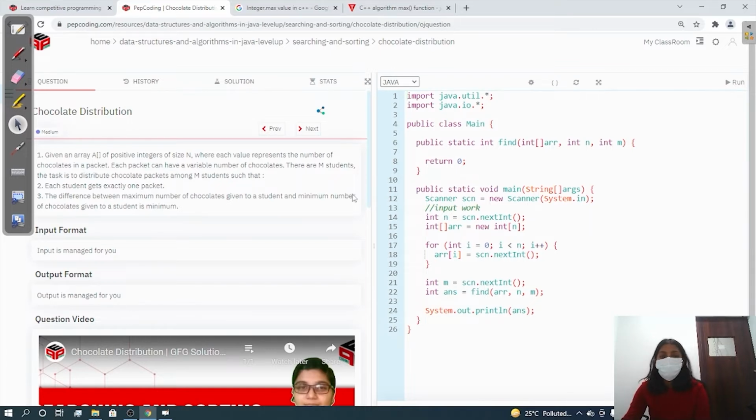So in this video we are going to discuss our new question of the searching and sorting series, and that is chocolate distribution. In this question we'll be given an array of positive integers n where each value represents the number of chocolates in a packet. In a simple way, I have n chocolate packets, and the number of chocolates in each packet is stored at that particular index in the array. So each packet can have a variable number of chocolates.